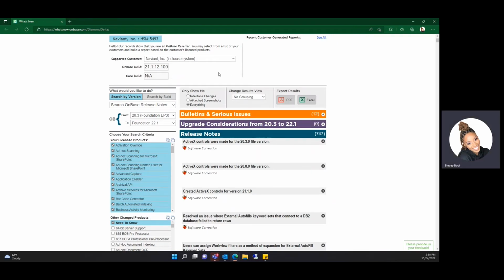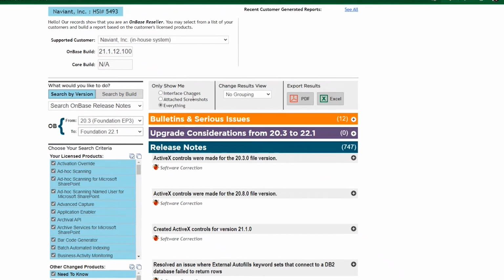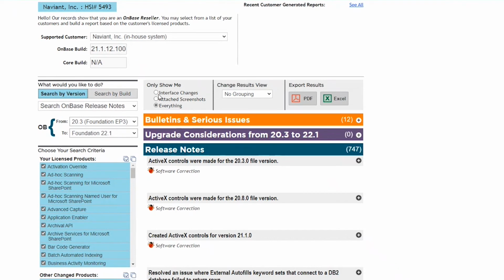Within this information, at the top, you can still filter it to only show interface changes or something that has a screenshot attached. You can also change the grouping results view. You can also select to export it to make it easier to view by a PDF or an Excel document.